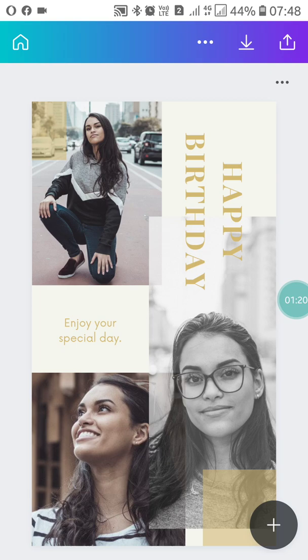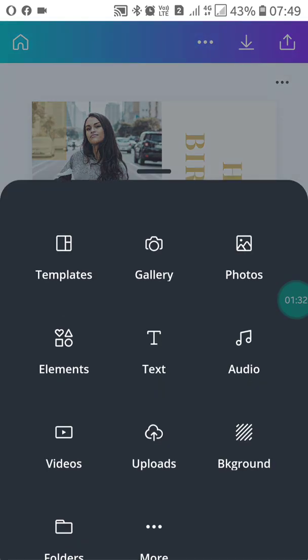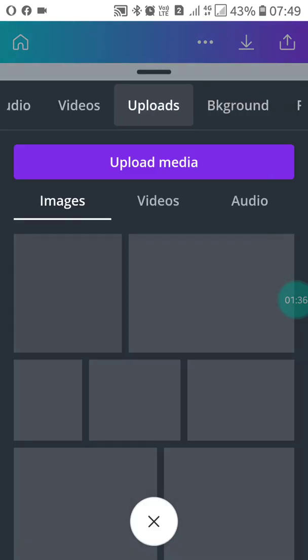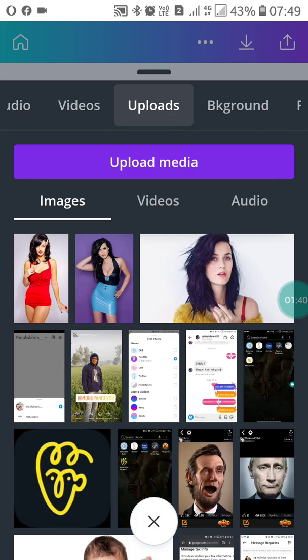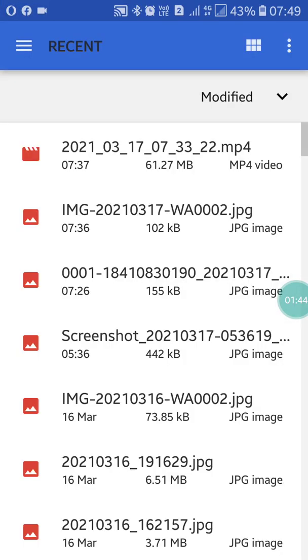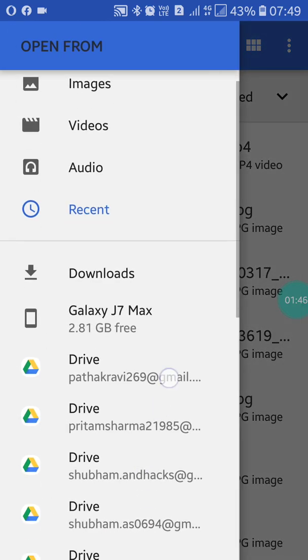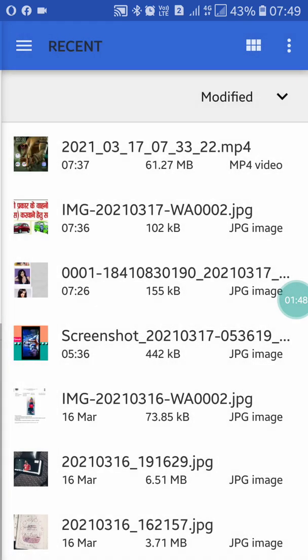Now you have to replace these images with your friend's image or family member's image. So how to replace it? First of all, you have to upload your image. So what you have to do is just click on the plus icon and go into uploads. So when you go into uploads, as I have already uploaded many images, but you have to click on upload media. When you click on upload media, you have to click on here and go into your gallery.